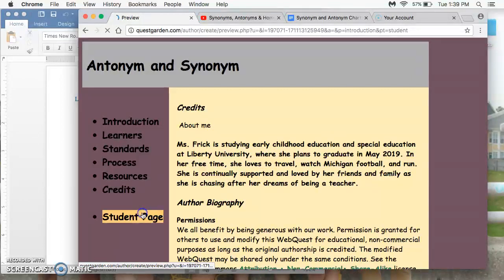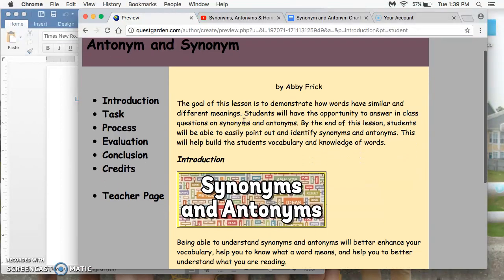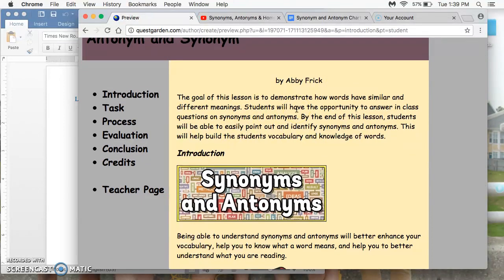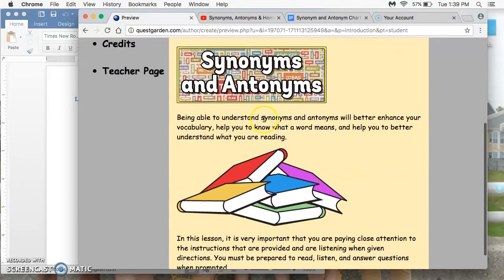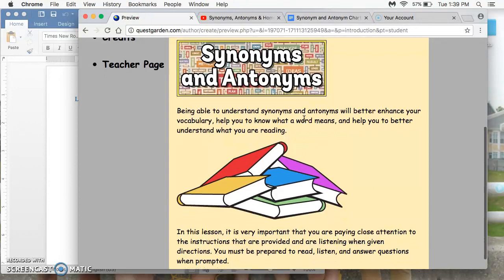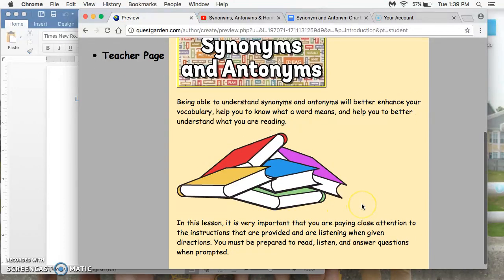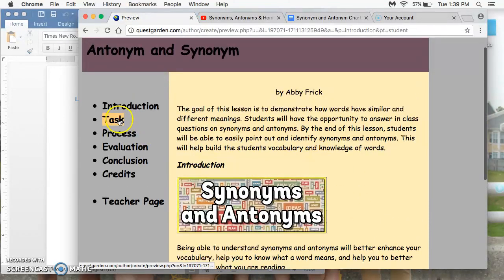We're going to go to what the students can see. Here the students can see the goal that I showed you on the introduction of the teacher's page. Then they also see why it's important for them to understand synonyms and antonyms and to use it. And here, down here, just explains why it's important for them to pay attention today in class.